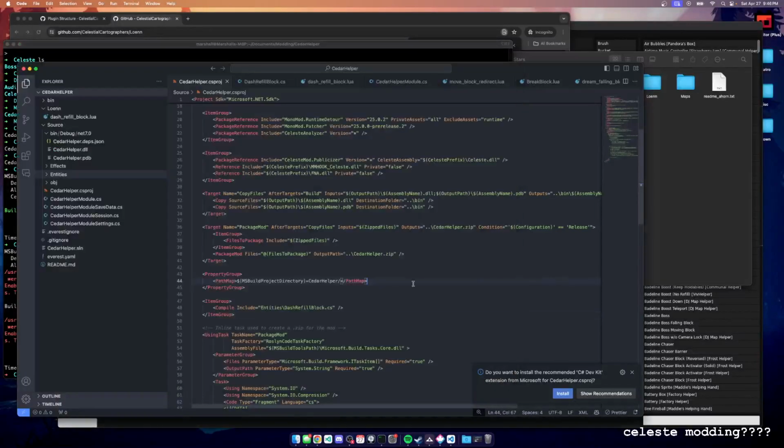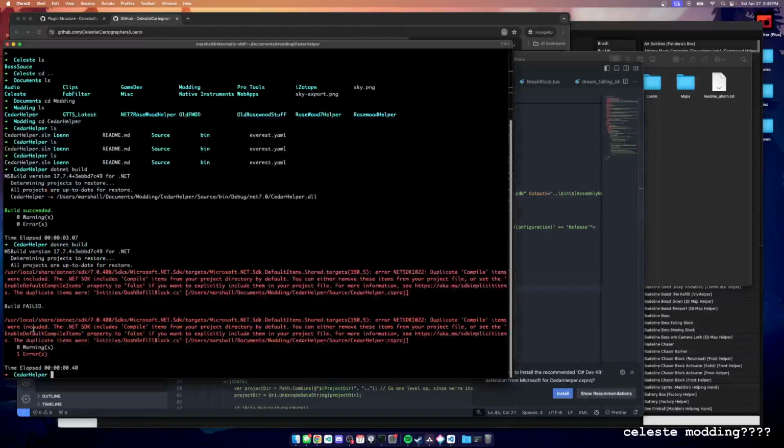Duplicate compile items were included. Oh, that's because, okay, that's good. That means it's already being compiled.